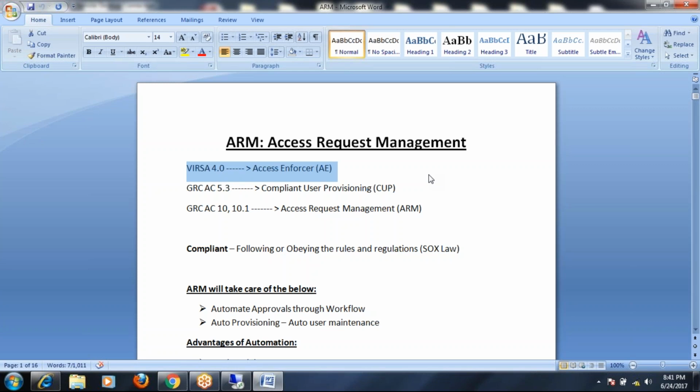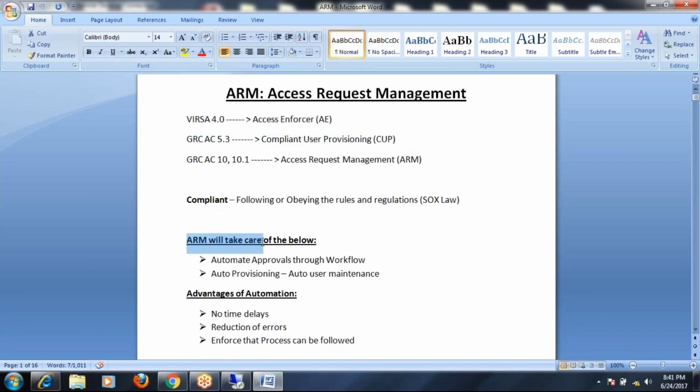So now what is this main topic about? ARM will take care of these two main things: automate the approvals through workflow, and then auto provisioning, auto user maintenance especially. So auto provisioning is nothing but automatic user maintenance: user creation, deletion, modification, assignment of roles, locking, unlocking, everything can be automated. So automating approvals through workflow is the first part, and the second part is auto provisioning. These are the two important things we'll be discussing in this concept.